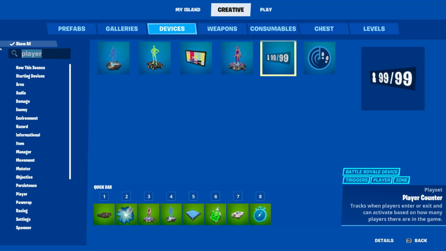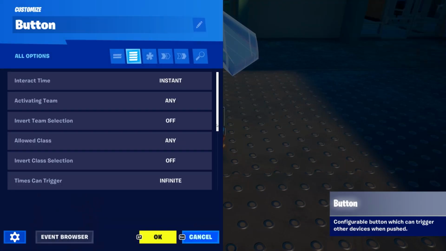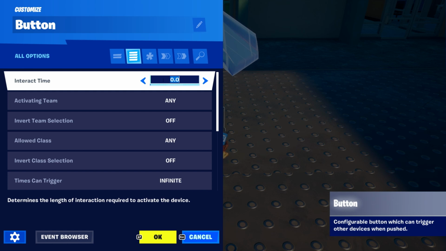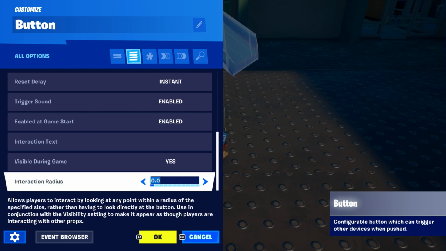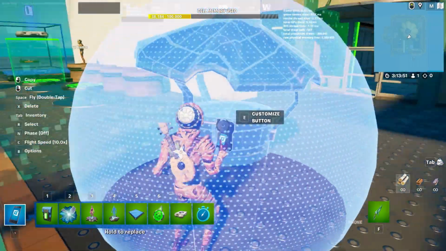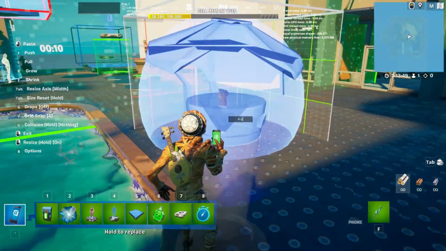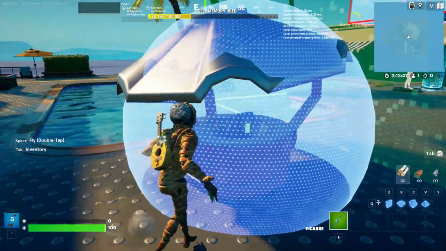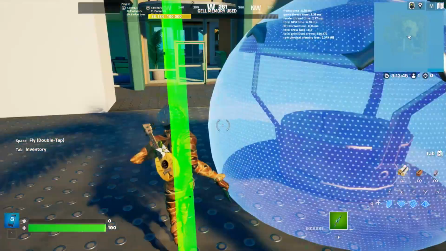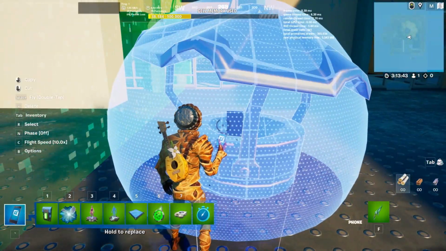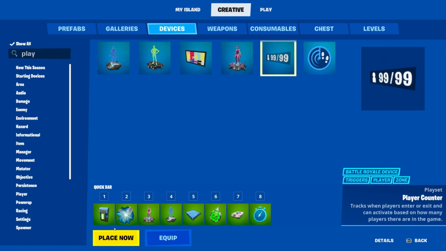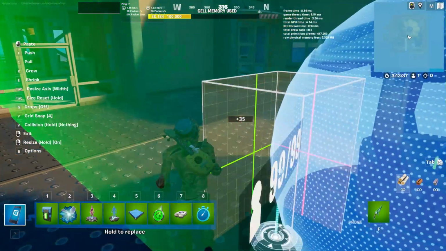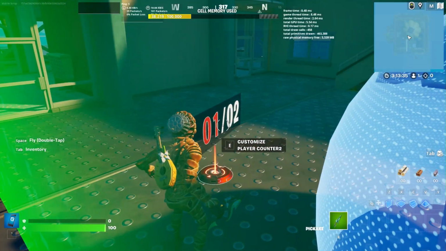And I'm going to grab a button, and this button will be the voting button, and we'll make it a 0.5 interaction time, and the radius will make it 2, just so it's nice and chunky. So we should hopefully be able to hit this button in this zone. Once that's hit, we'll grab ourselves another player counter, so it teleports everyone into the map.